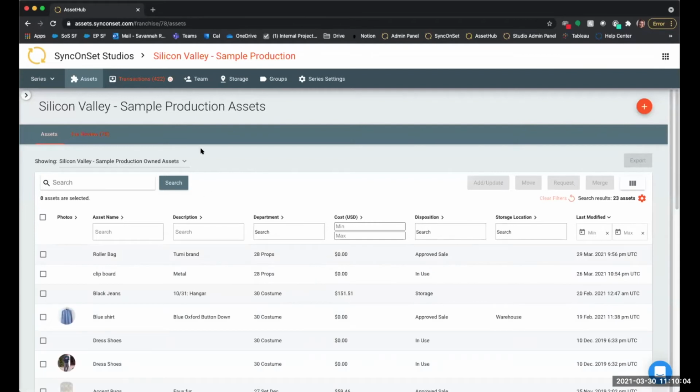Okay, so you'll notice now that we're in AssetHub, of course, and we are specifically in the asset index. You can see that the assets tab is selected. In the upper left-hand corner, you'll just see a little reminder about the studio you're in, as well as the project that you're working in. So you can see I'm in the Silicon Valley sample production. I'm in the asset index.